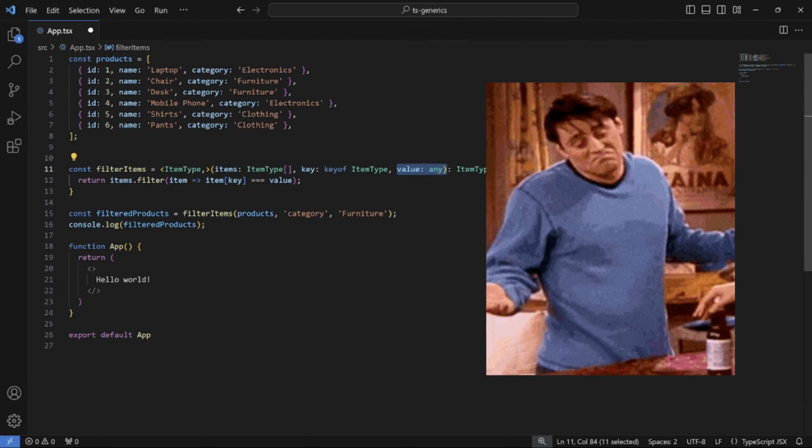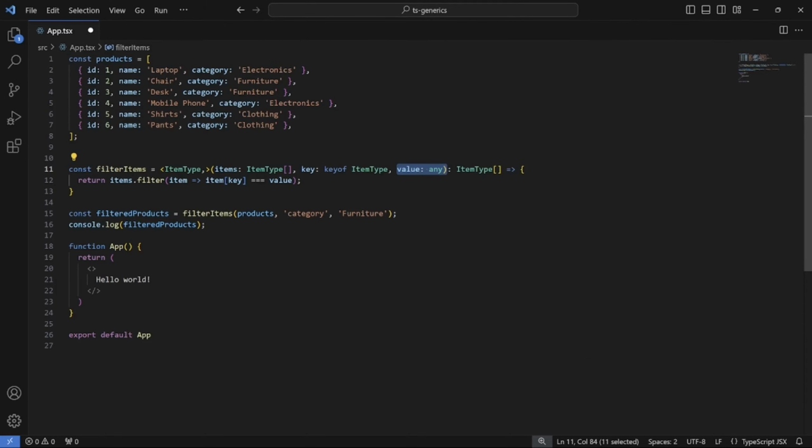But I'll do it anyway. The first step would be to not have any as its type. So let's get rid of this. So if I know beforehand what type of values can be present for each key in this object, then I can set the type to a union.